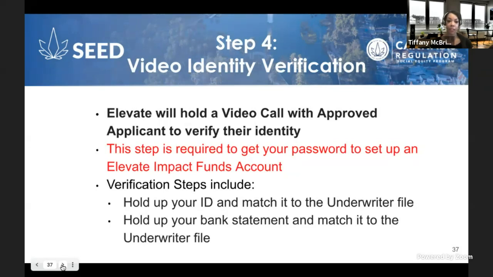The verification steps include holding up your ID, which must match what is listed in your file, and holding up your bank statement, and it must match what's in your file. So we're just double checking to make sure you are the person identified on the application. Next slide, please.